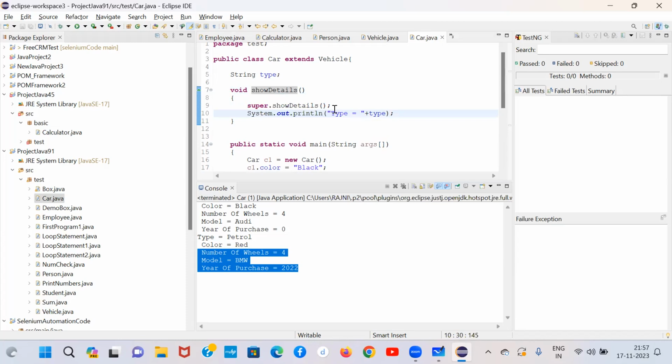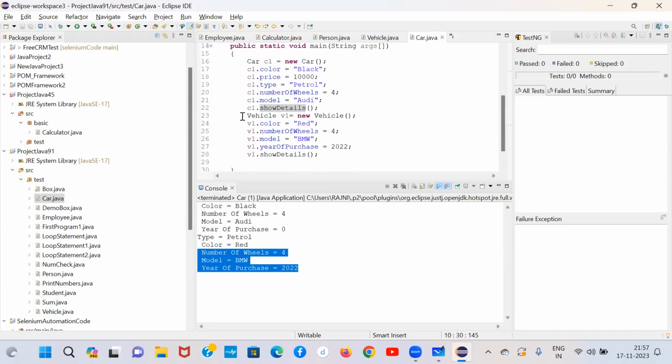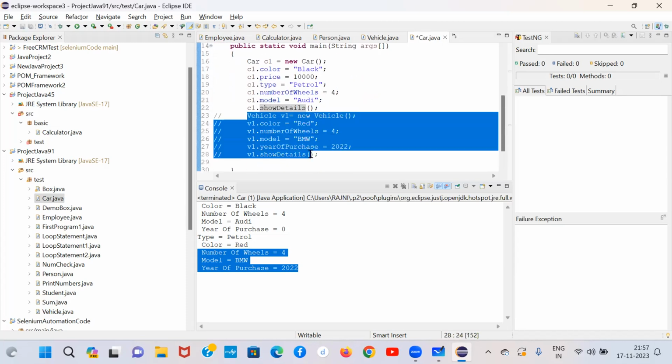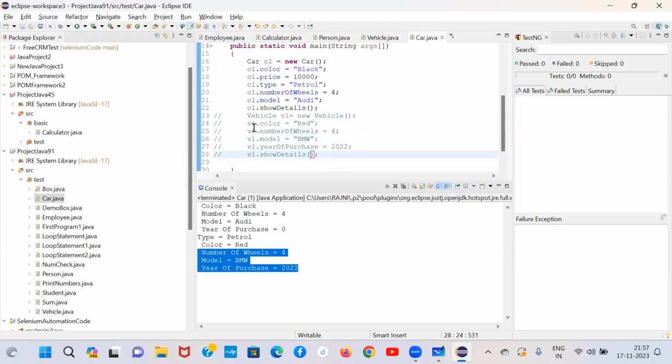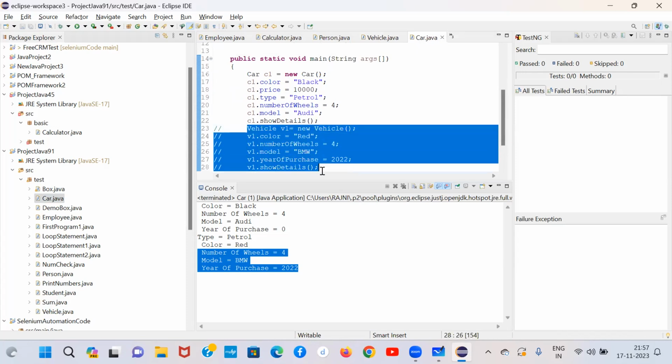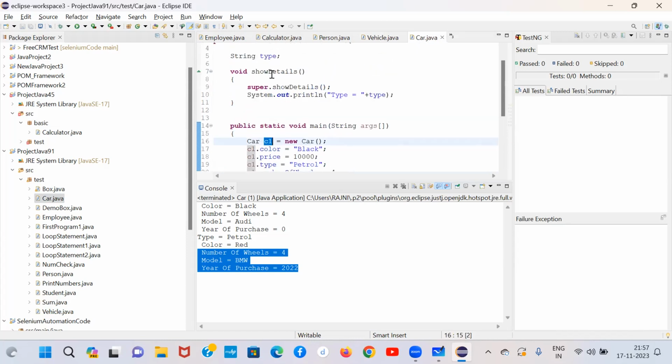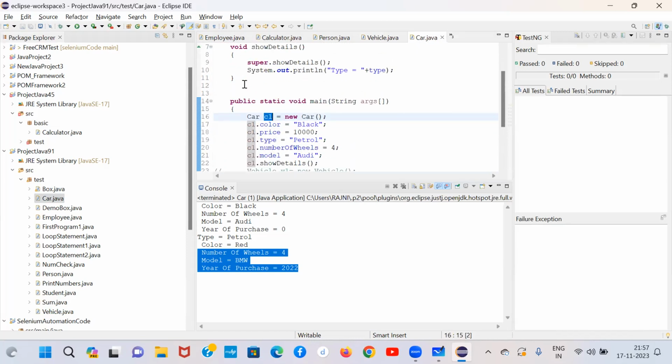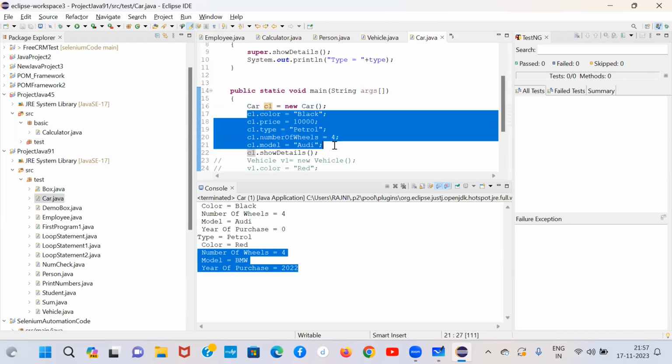So even if we had not created the object for the vehicle class, still the show details method from the vehicle class will be called. Yes, even so, when we are creating the object, it is the second object. The first object is of C1. In C1 we are storing the data. We have all this data stored in the C1 object.